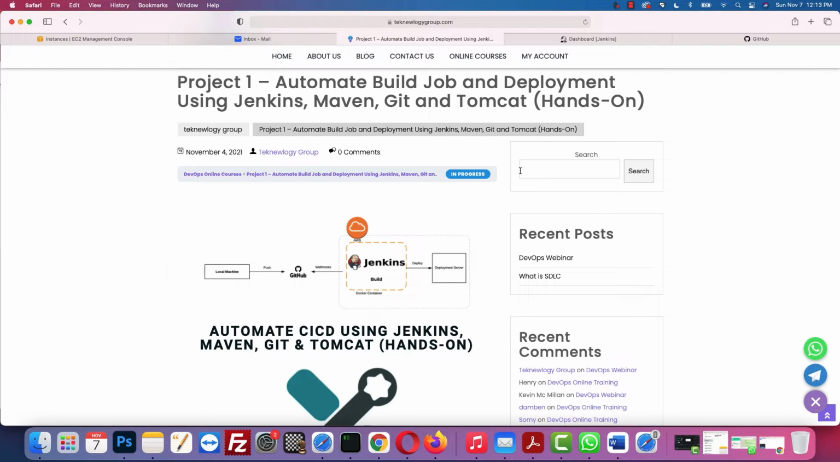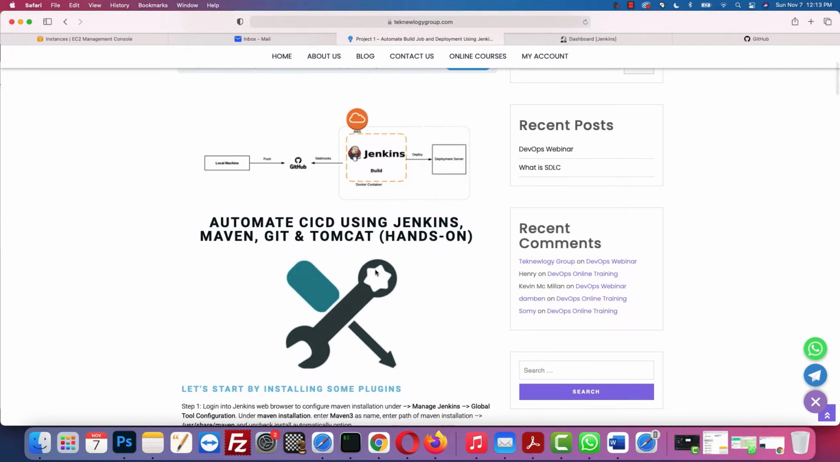On this section, I'll be walking you through how to automate build job and deployment using Jenkins, Maven, Git and Tomcat. Alright, so let's go further and see how we can automate our CI/CD using all these DevOps tools.